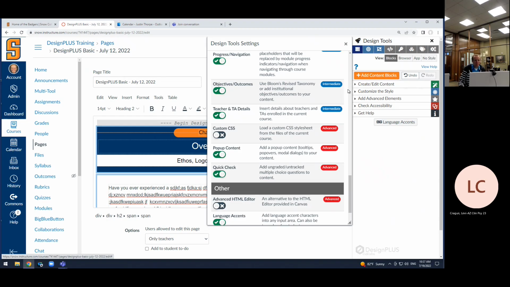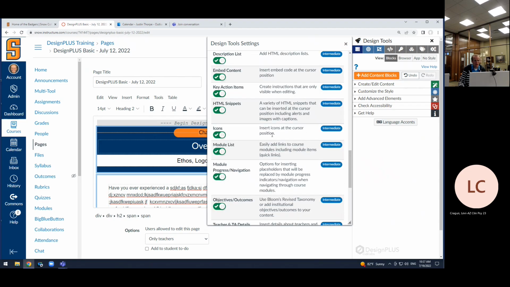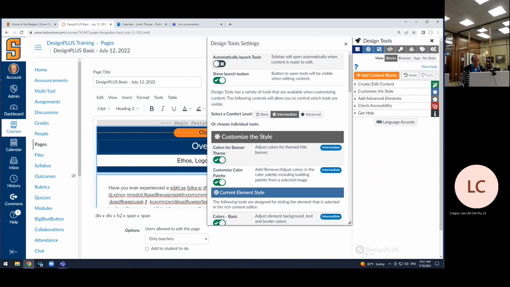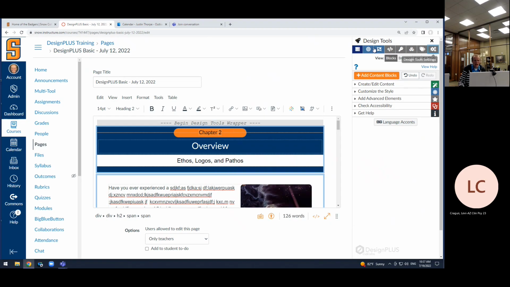Okay. So we now have our intermediate tools all set. We will close out of the settings. And now you should notice here in an Add Advanced Elements menu, that tells you that you've got it correctly done. So we're going to start with spacing and color and some things like that, and then we'll get to the fun stuff in a few minutes.